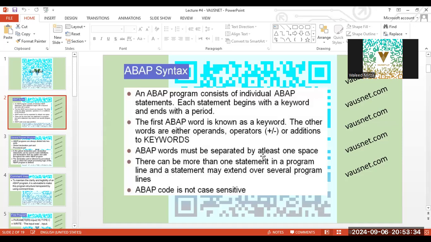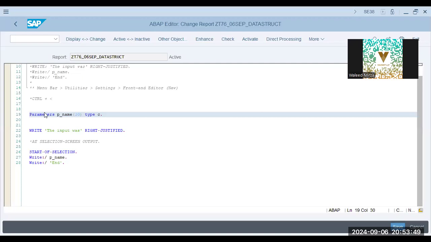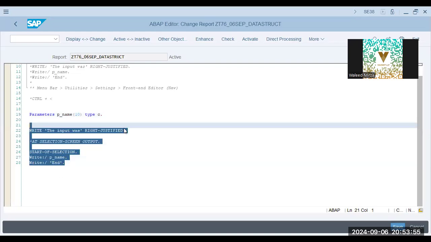ABAP words must be separated by at least one space. There can be more than one statement in a program line, and a statement may extend over several program lines. And it is not case sensitive. These programs are always divided into two parts, global declaration and procedural part. This is the declaration part, and this is the procedure, basically. Okay, this is how it will actually execute.